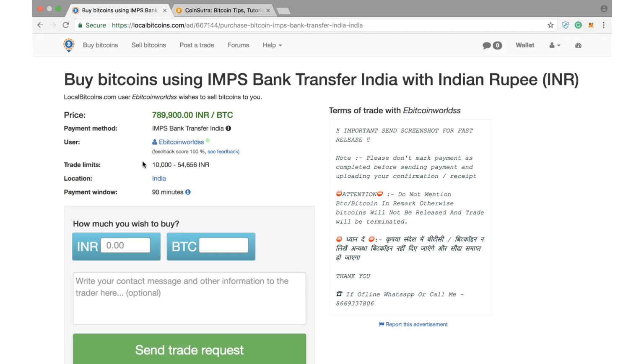And you can see here are the trade limits. So this basically means if I want to buy Bitcoins anywhere in the range of around 10,000 to 54,000, this should be a good trader to deal with. And the payment window is 90 minutes, which means I have to give him the payment within the specified window.